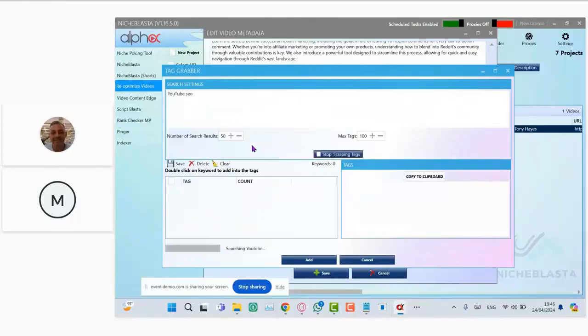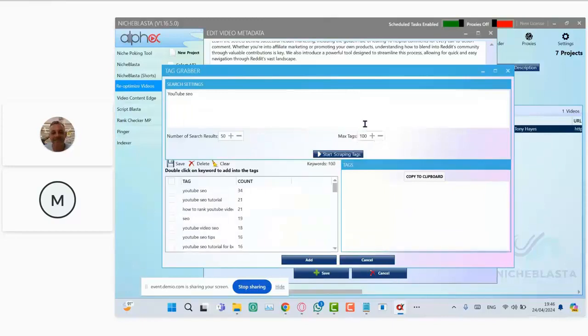And what that's going to do is go to the top 50 videos. It's going to pull back a maximum of 100 tags. And the 100 tags it pulls back are going to be the most popular tags between all of these 50 videos. So you can see between those 50 videos, the tag or the keyword YouTube SEO has been used 34 times. YouTube SEO tutorial 21 times from those top 50 results.